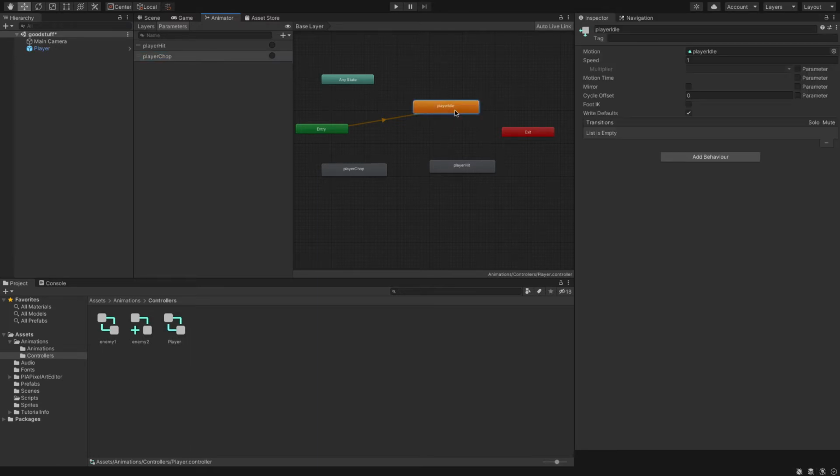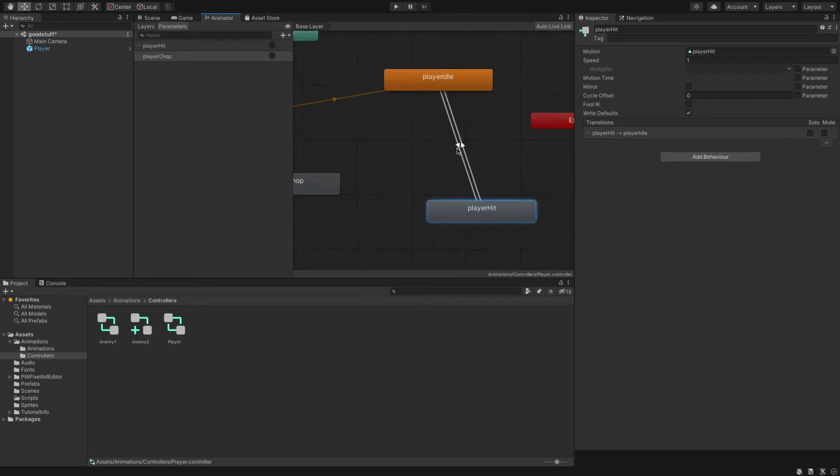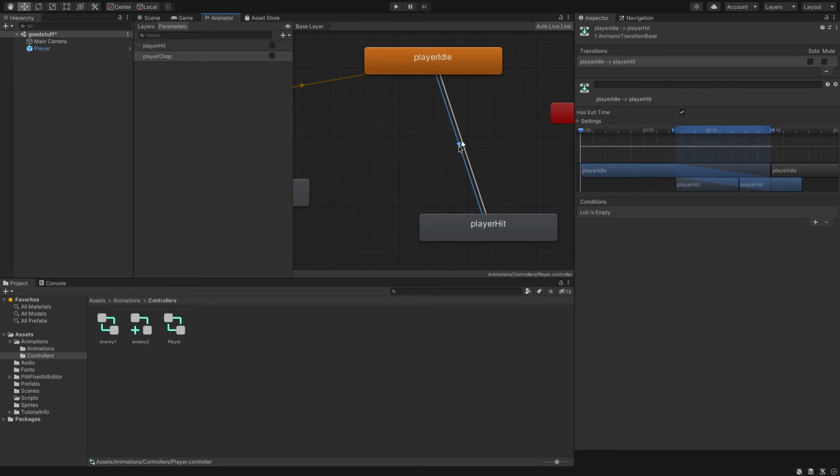So we're going to right click on player idle, and say make transition. We're going to move my mouse to player hit. Then we're going to configure the pathway from player idle to player hit. So we're going to click on the button that's the 2 arrows right there.